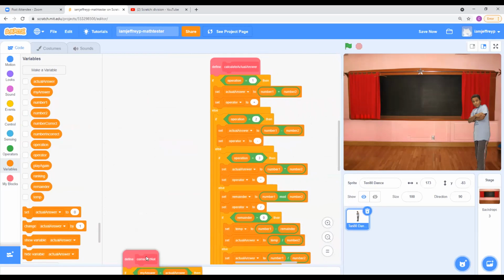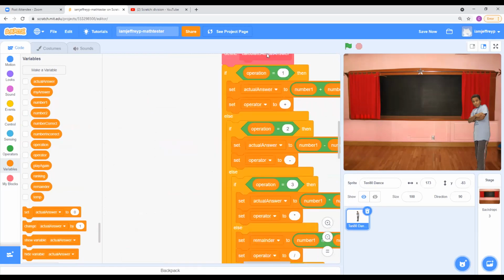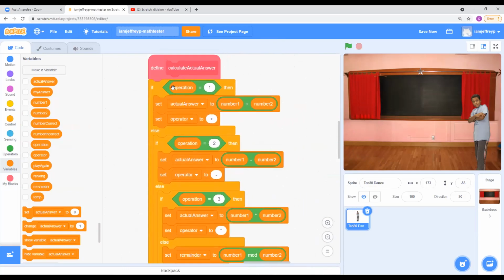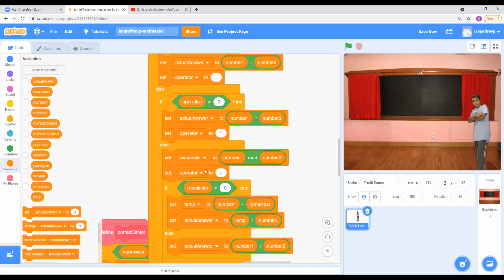Here is calculate answer. And it's kind of what you probably would think it would be, in that if it's a 1, I want to set answer equal to number 1 plus number 2, and I set the symbol that I'm using to a plus sign. Otherwise, if the operator is 2, I set the actual answer to the first number minus the second number, and I set the operator equal to a minus sign. Otherwise, if it's a 3, I set the answer to the first number times the second number, and I set the operator to the asterisk. Otherwise, when we get down here, it's a divide.